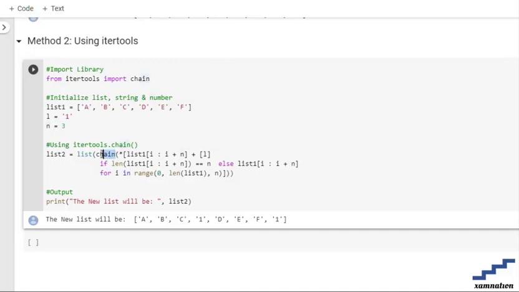And the chain we have used over here to combine them together, and after that we are converting it into a list and storing it in list number 2, and we have them as an output.